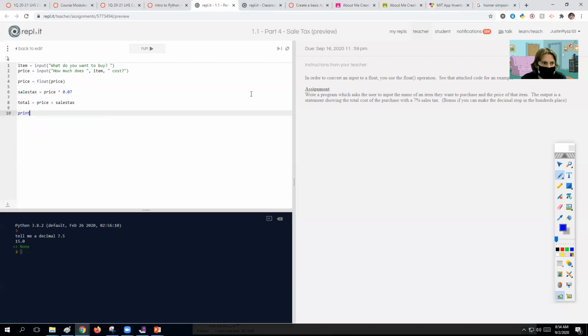So we can print off a statement here that says the total cost of item is, and then I'll put a little dollar symbol here because it won't show up if we don't, total.